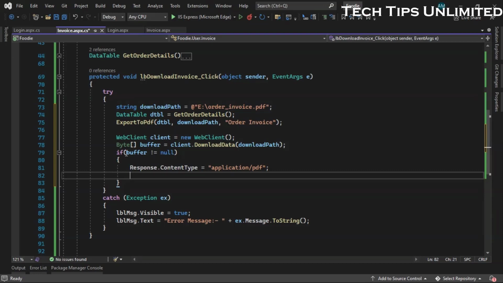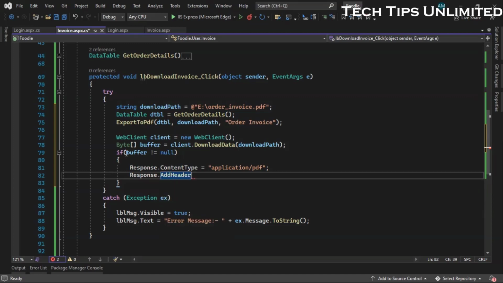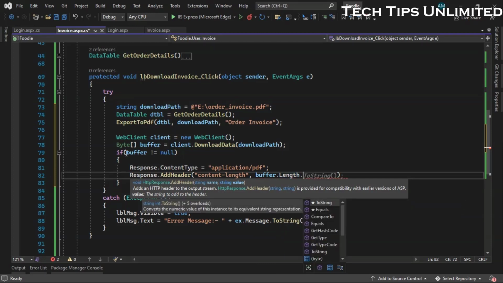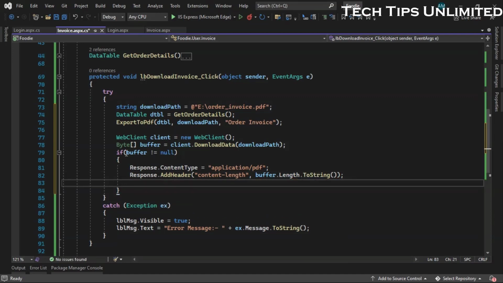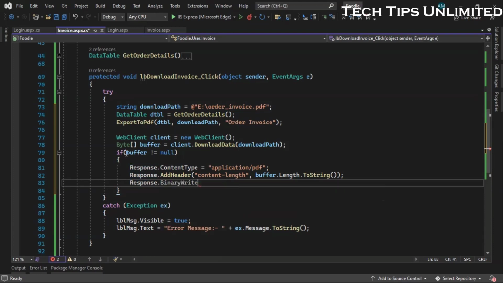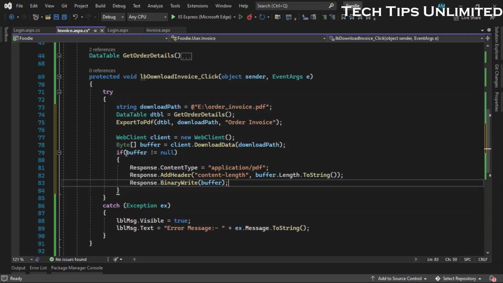Then we need to add it in our header. As I said, add header, Content length, and we need to pass here buffer dot length, how much the length of that, dot to string, and the last, that is response dot binary write buffer. Done.